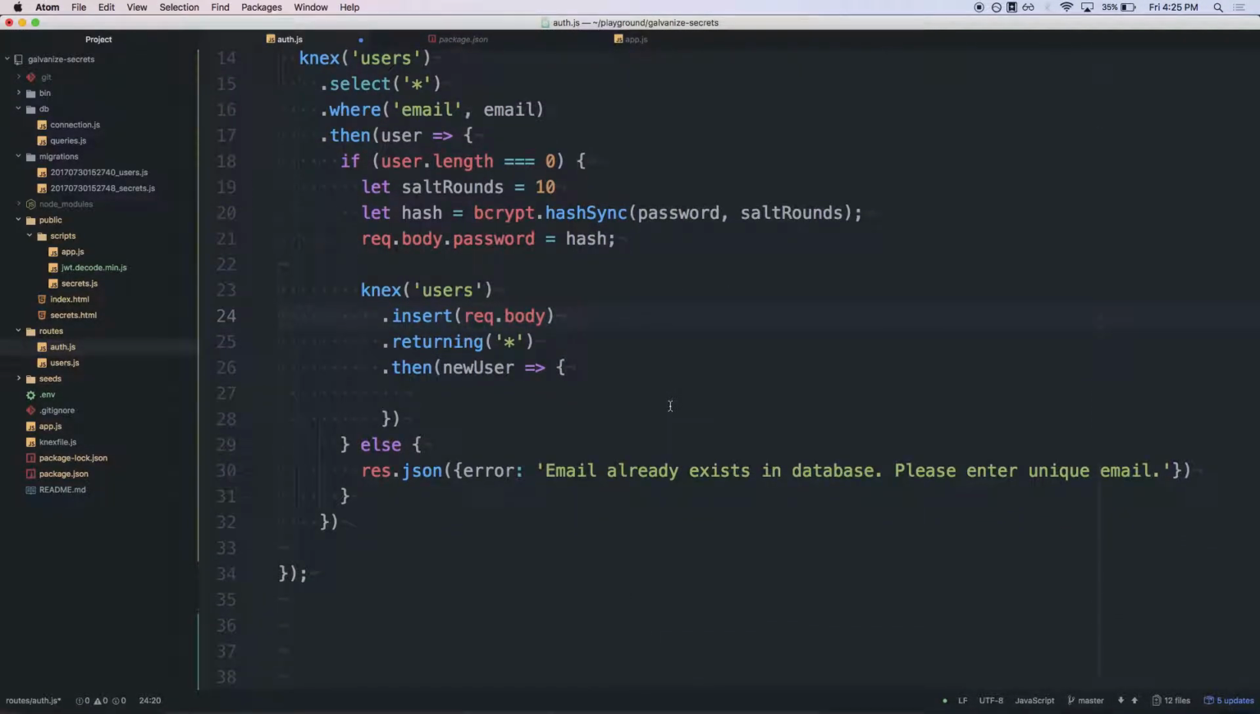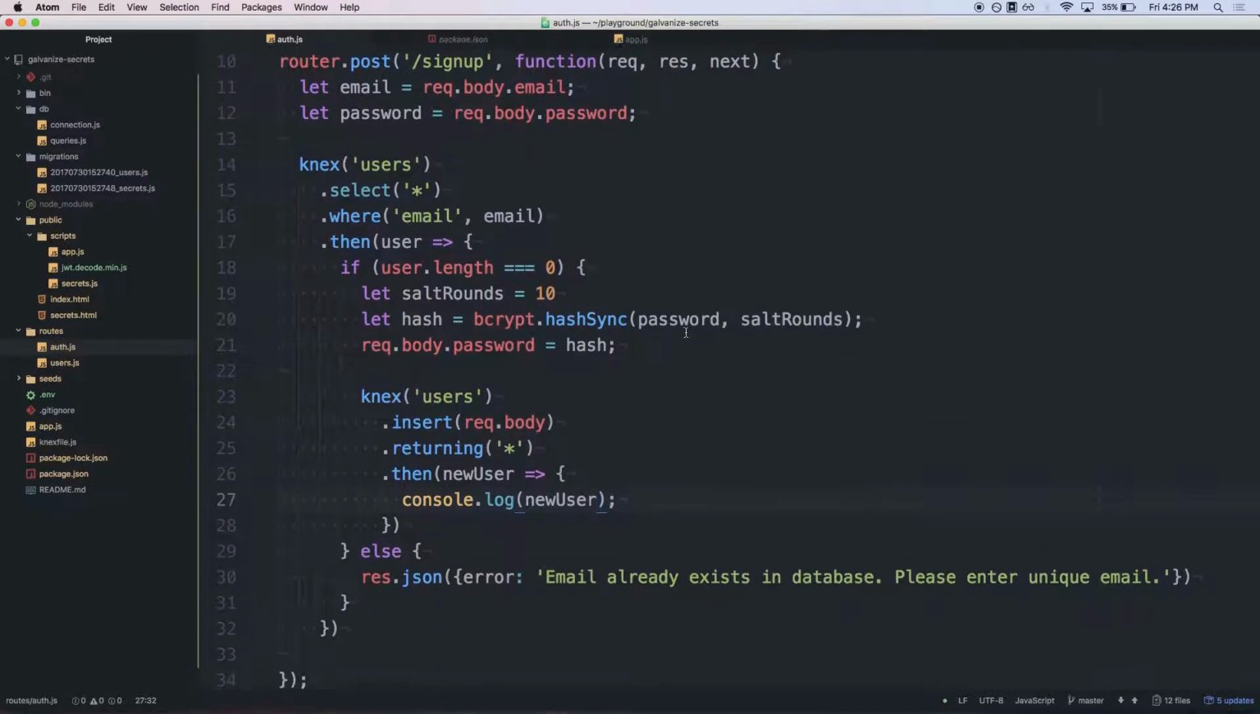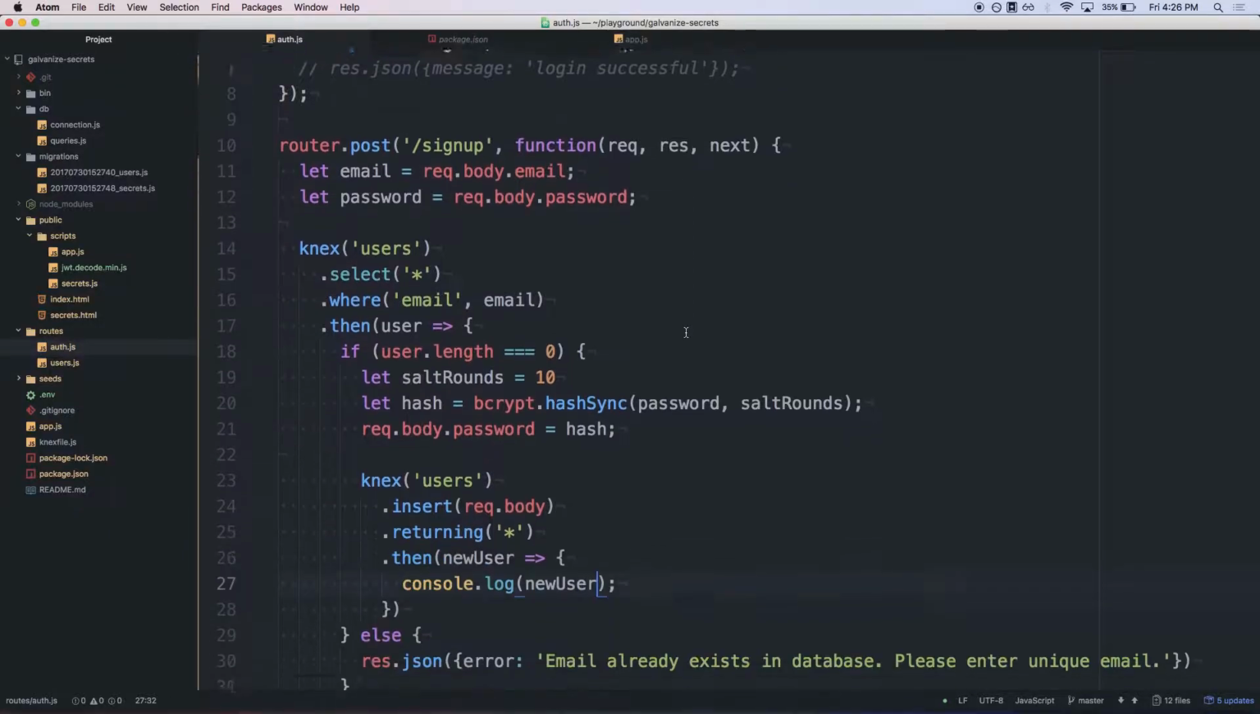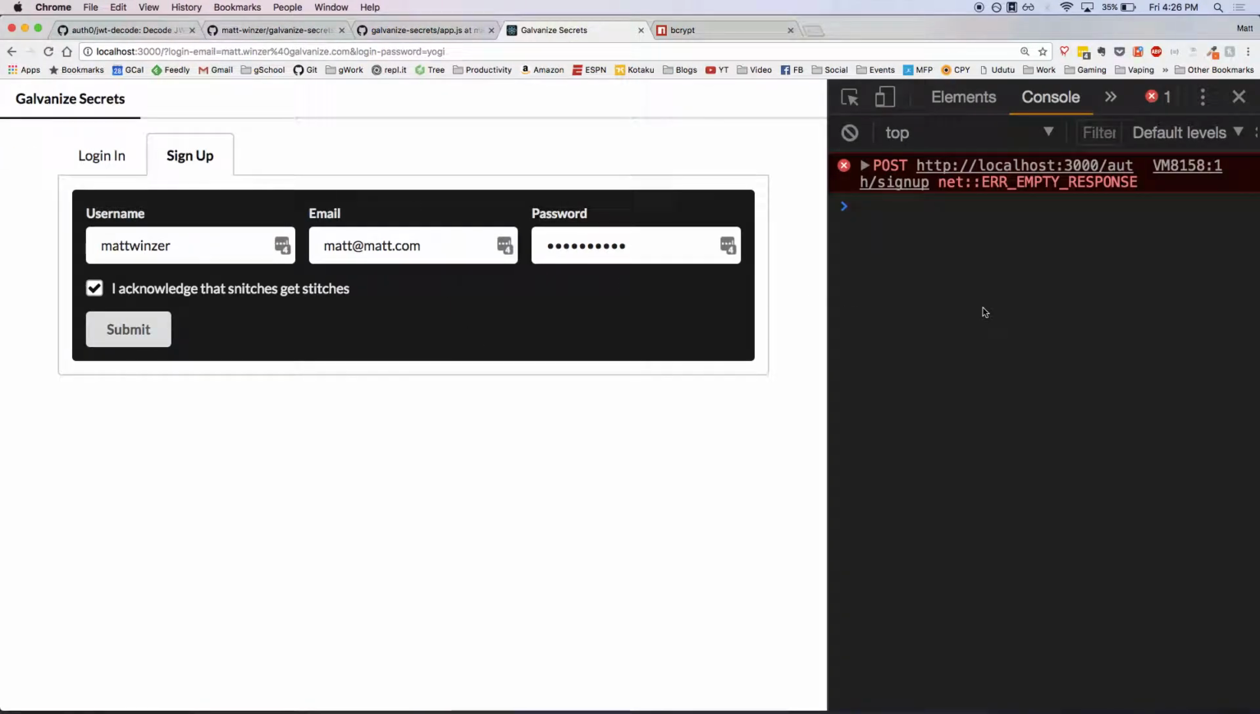So connects users, insert rec.body, returning star, then new user. Let's just log that new user. Make sure that this is working properly. Do I have any other console logs? No, it doesn't look like it. All right, sweet. We're in business right now. So let's go ahead and give it a shot.